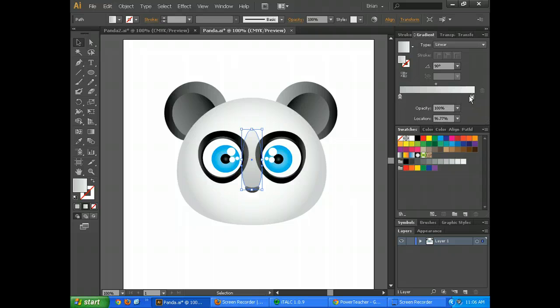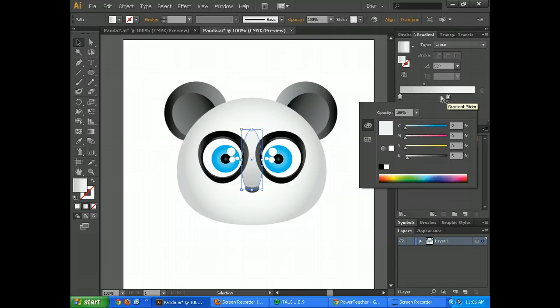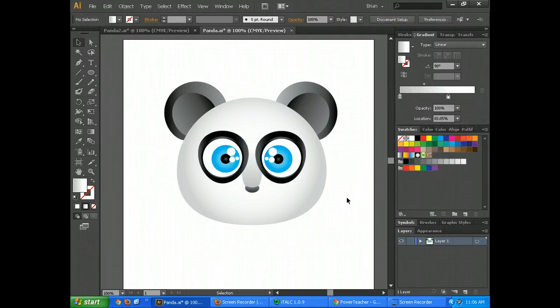And my white, I want to bring down actually some, so only affecting the top portion. And actually, it's not quite right. White, so I can bring that in even farther. There. That looks better. Okay, and then we need to work on the mouth.